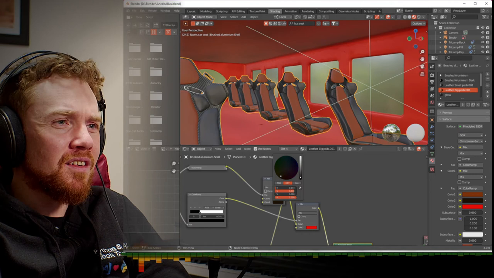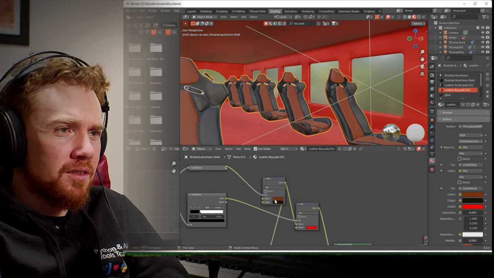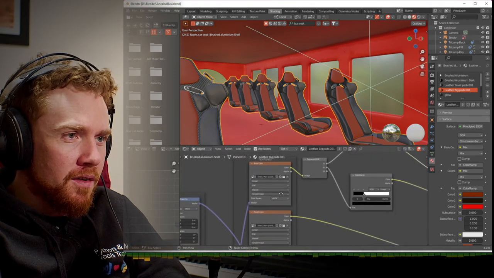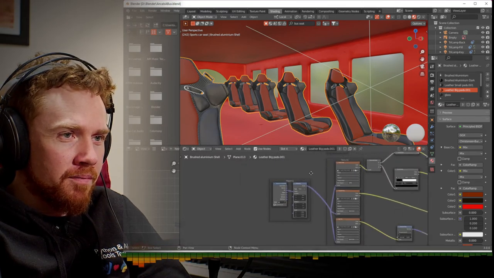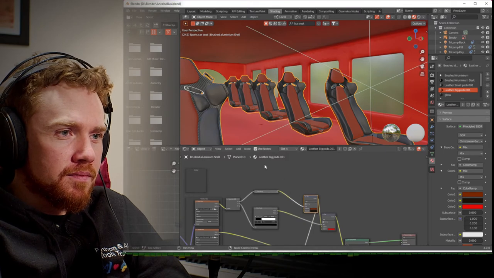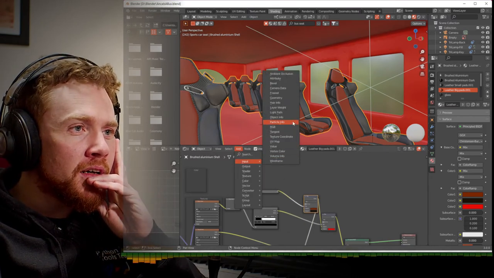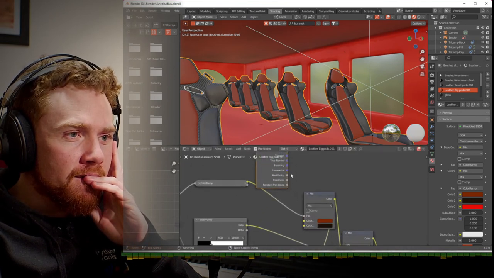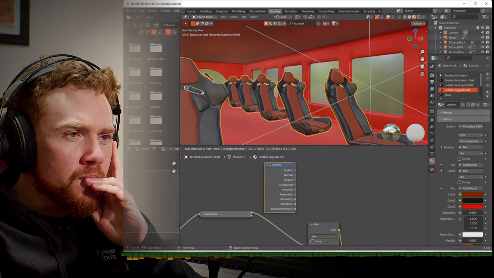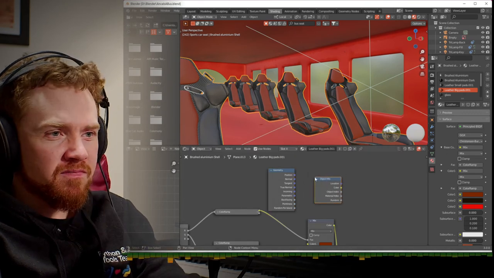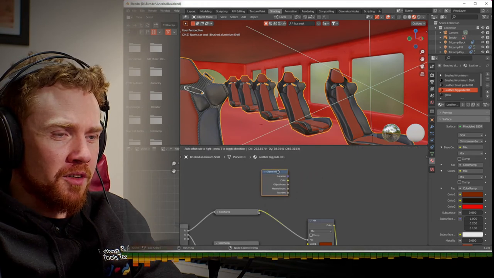How have they even done this? This is really clever. So I want to pull a trick here and try and vary them all. And I know there's a way to do it. So what I want is an input, and it's going to be geometry, I think. Is it object? Object info might be the one I'm after.